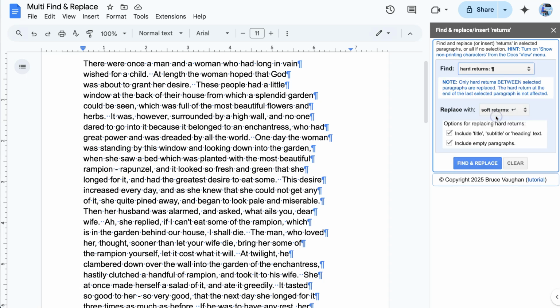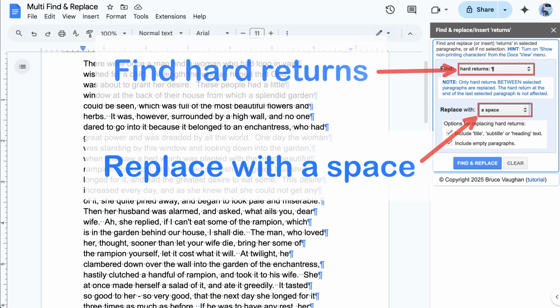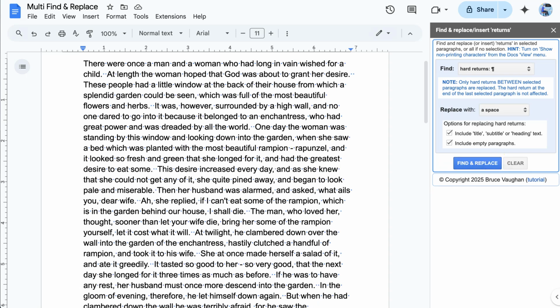To do this, we choose to find hard returns and replace them with a space. We need to put in a space so the last word from each line is separated from the first word of the next line. Then we click Find and Replace to complete the operation.